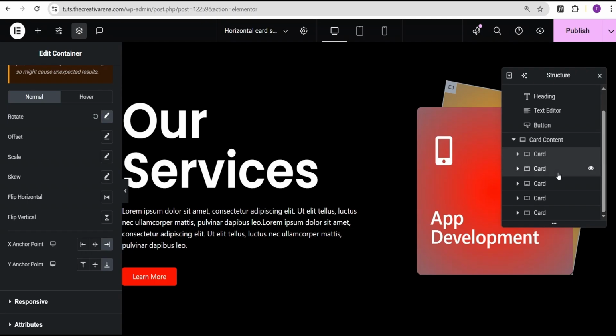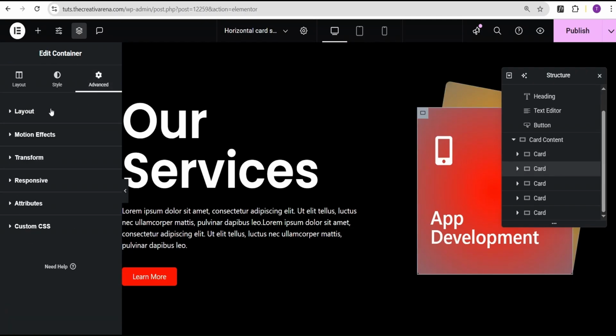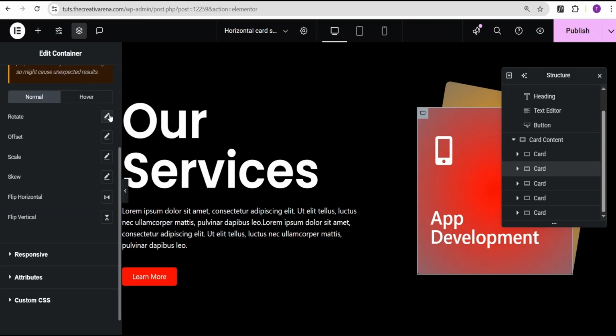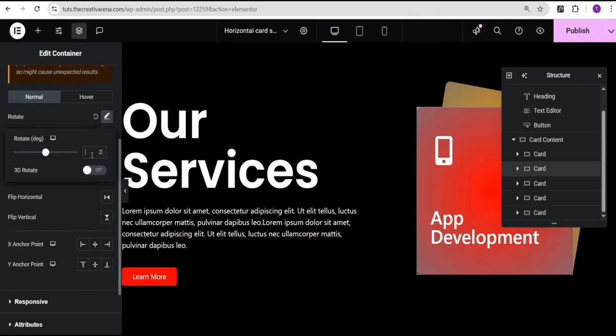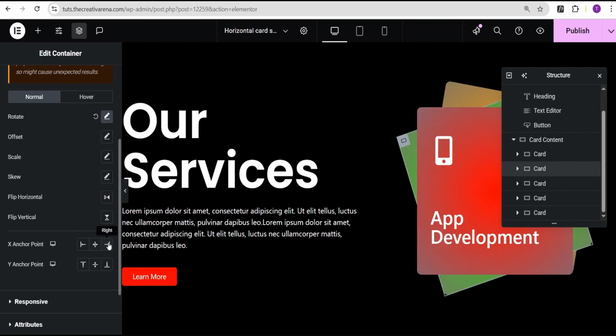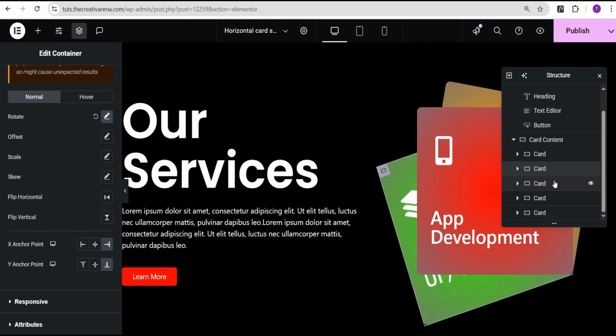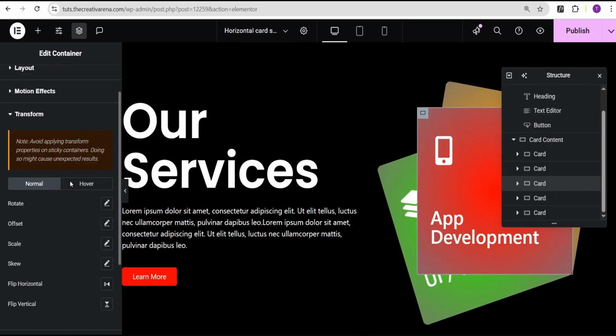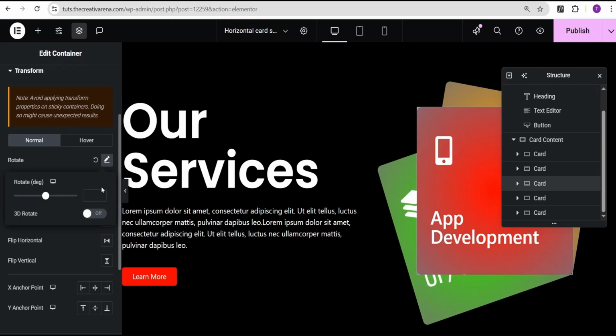Then I'm going to come over to the second card, go to the advanced settings, come over here to the transform, and I'm going to do the same here for the rotate. I'm going to set the rotate value here to -18. Then I'm going to come down here to the X anchor point and set it to the right. On the Y anchor point, I'm going to set it to the bottom. Then I'll come over to this third card, go to the advanced settings, come down here to the transform. For the rotate, I'm going to set the rotate value to 6. Then X anchor point, I set it to the right, Y anchor point, I set it to the bottom.